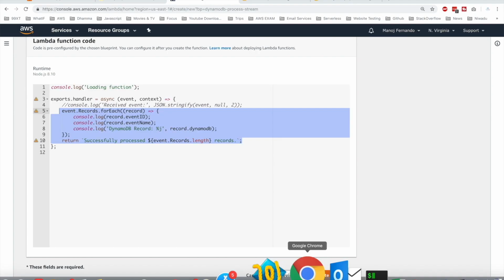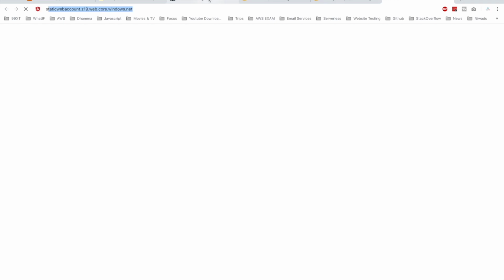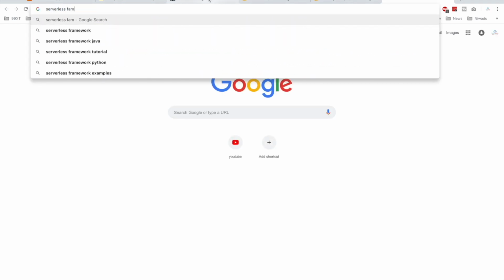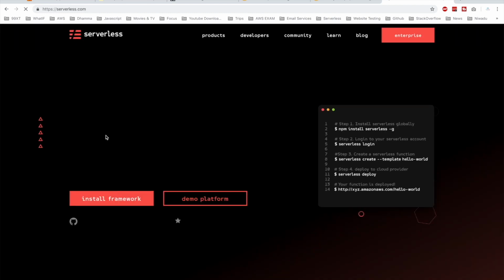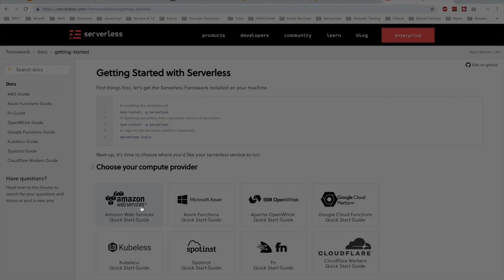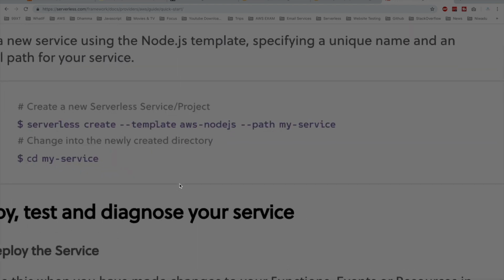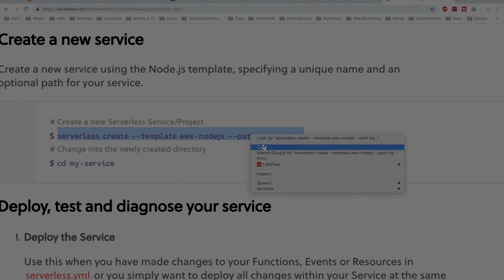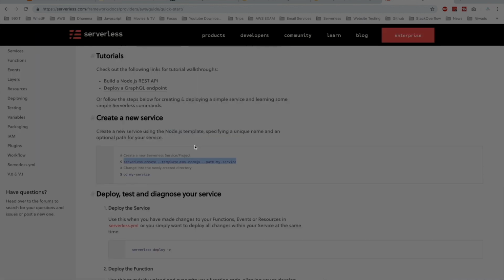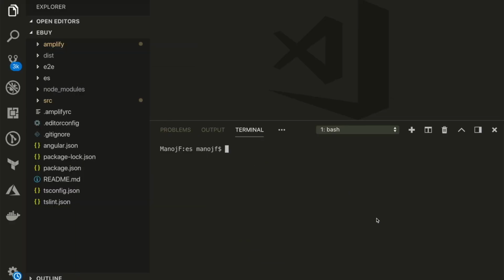So if you don't have serverless framework installed, go to a new tab, type serverless framework, and here you go. Select the first link or the second link in my case. Click install framework and then select Amazon Web Services. And here you should see the command to create a new serverless project. Now make sure to install serverless globally first by doing npm install -g serverless, and afterwards just copy that code and come back to your Visual Studio Code, paste it, and we'll change it a little bit.